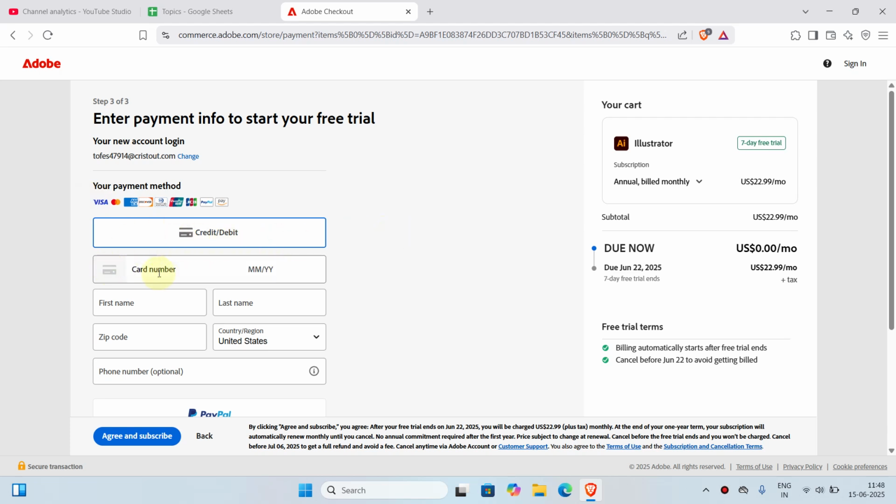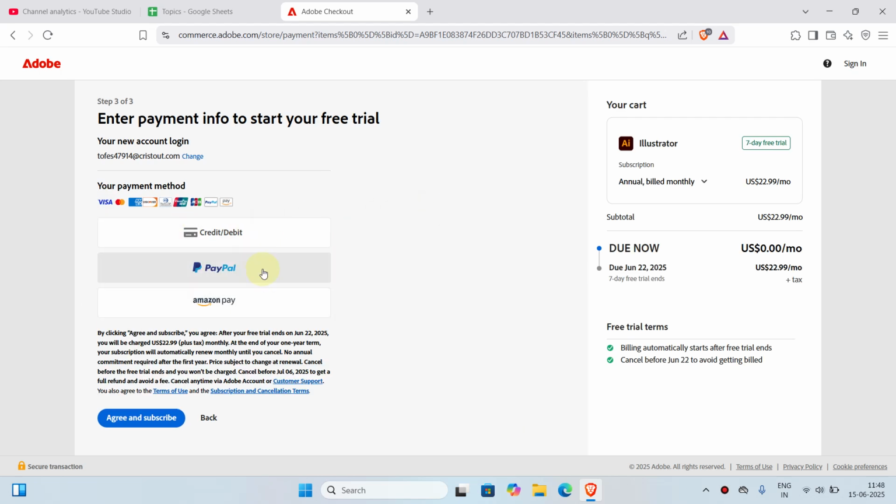Perfect. Now what you have to do is choose your payment method. Here we have the options credit card, PayPal or Amazon Pay. For this case, I'm going to use credit card. If you have PayPal or Amazon Pay and you choose to pay through that, you can choose any of that. That completely depends upon you. What I'm going to do is choose credit card.